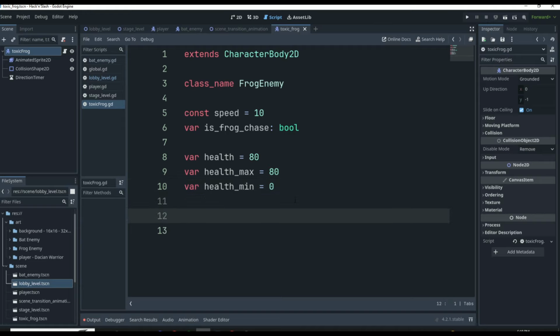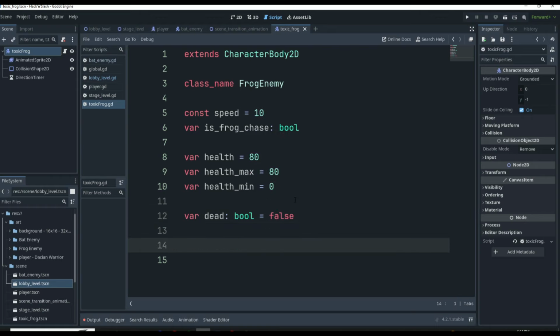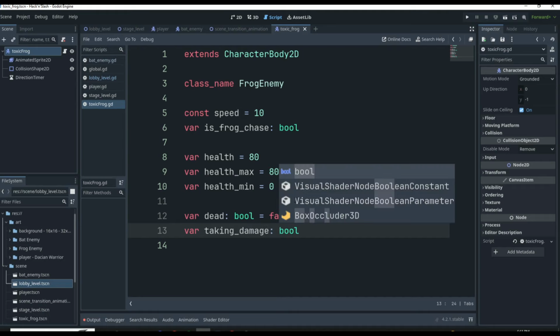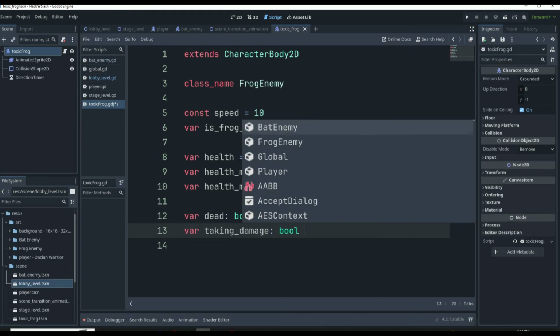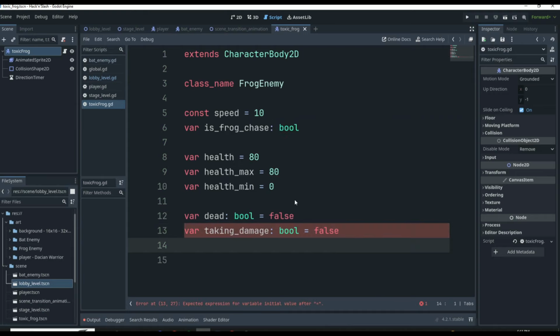And then we're also going to have some other variables. One is going to be the dead variable, which is going to be a bool, and then we can set that to false. And then we can say, okay, var taking damage. So basically, is our frog taking damage? Because if we're taking damage, then we're going to want to stop some of the other animations from playing, so we're not overlapping animations, right? So we can say, okay, taking damage bool, and then we can set that to false.